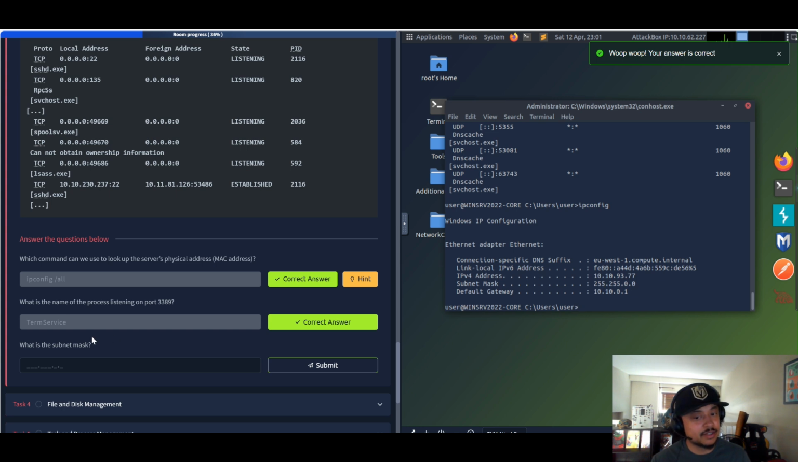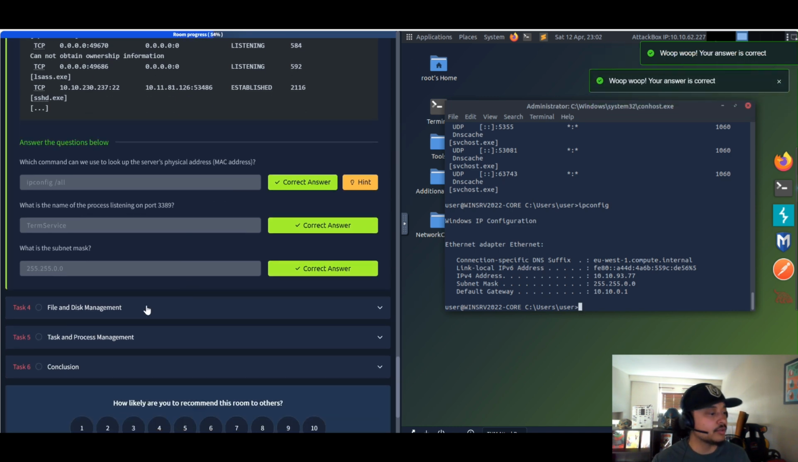Boom. Subnet mask on this is 255.255.0.0. So 255.255.0.0. Bam.